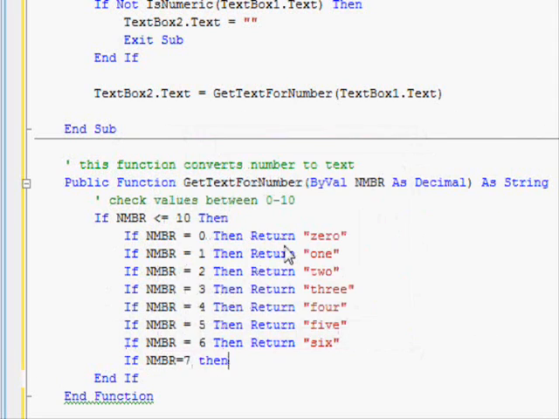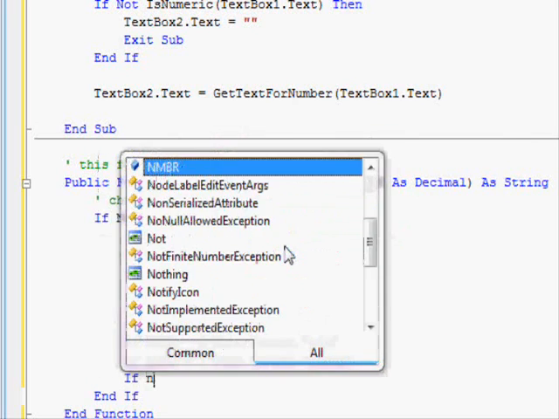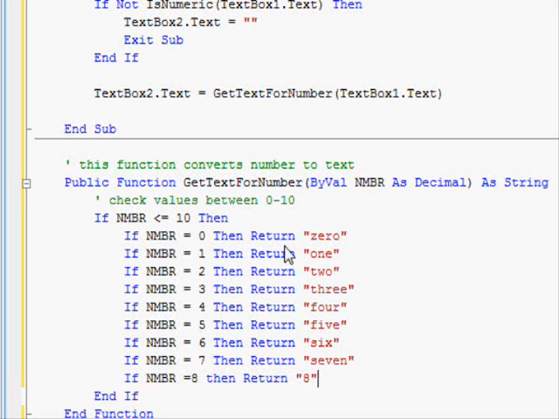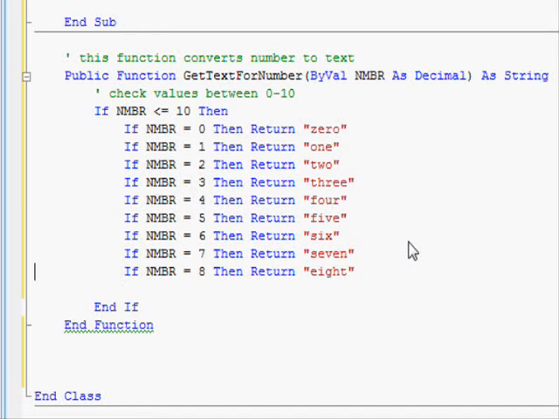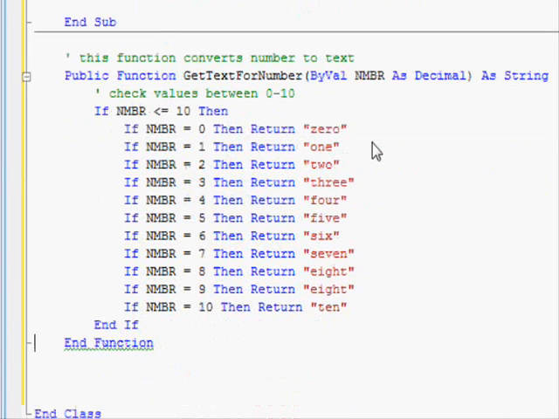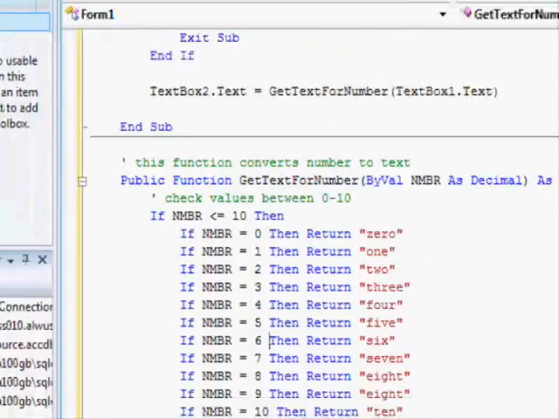If number equals 7, then return seven. Equals 8, then return eight. Basically, I should have copied and pasted that. Never mind, that would have saved time. Anyway, this is going to be 10. There we go. Here we have 10. No problem. So we can now test the first 10 or 11 digits.